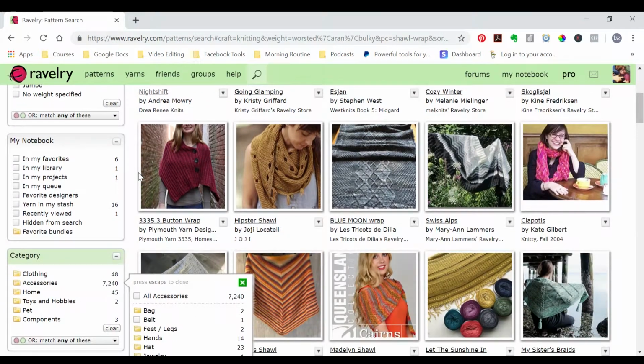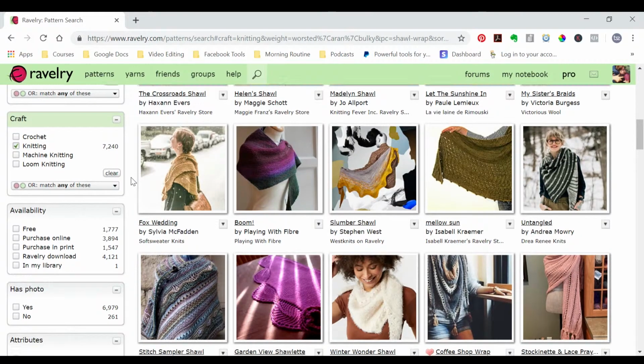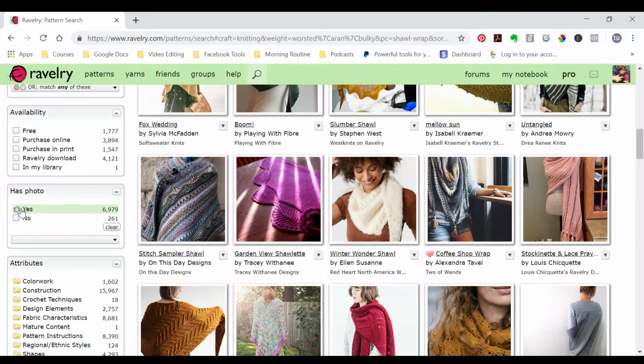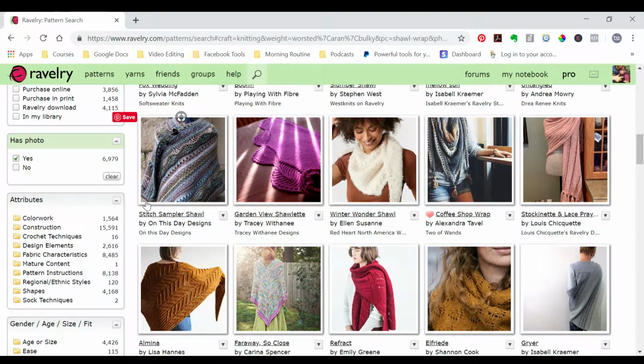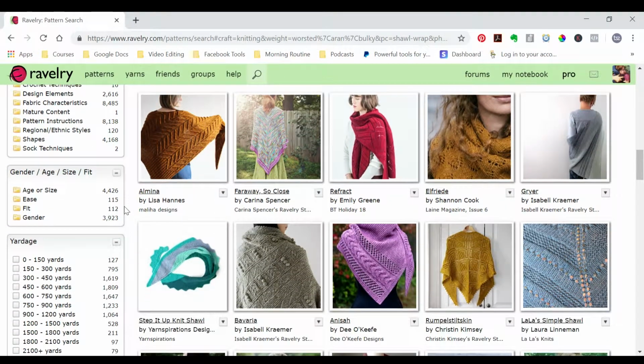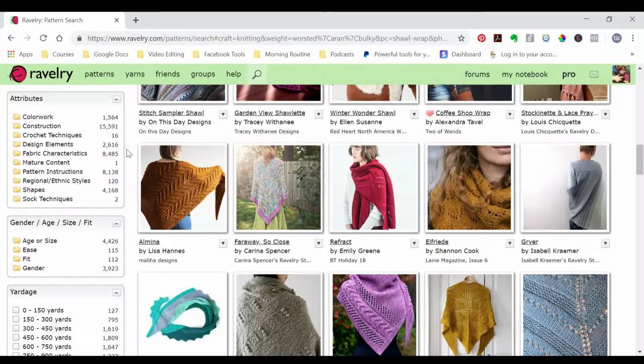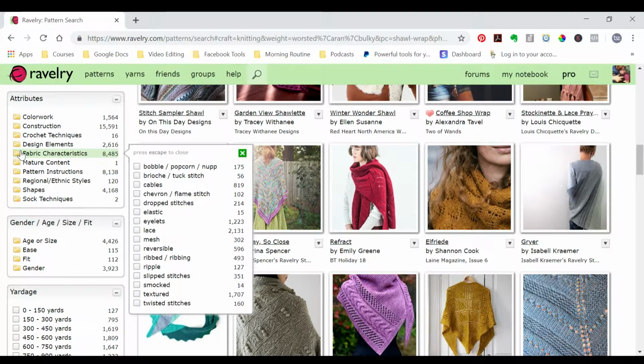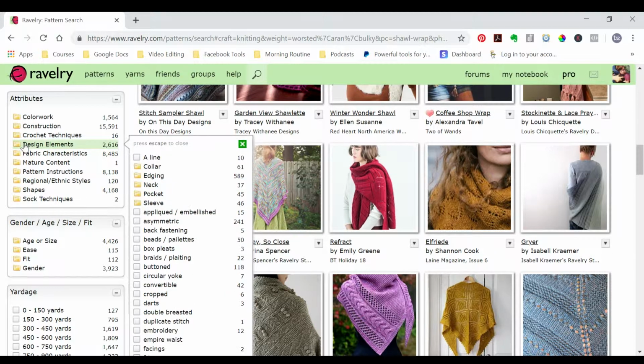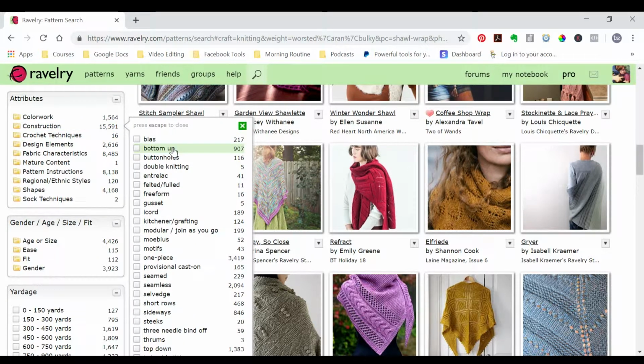And then, let's see. We wanted a photo. And the particular shawl that she was looking for was rather simple. So let's look at fabric characteristics. No, that wasn't what I was looking for. I was looking to see if I could specify construction, garter stitch. I want garter stitch.